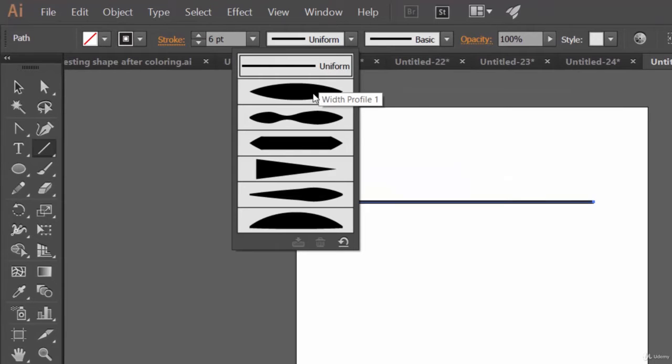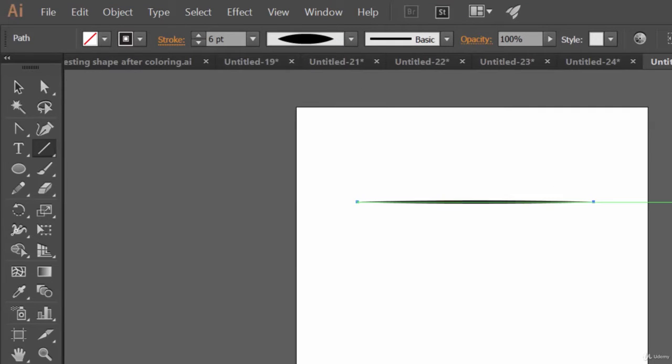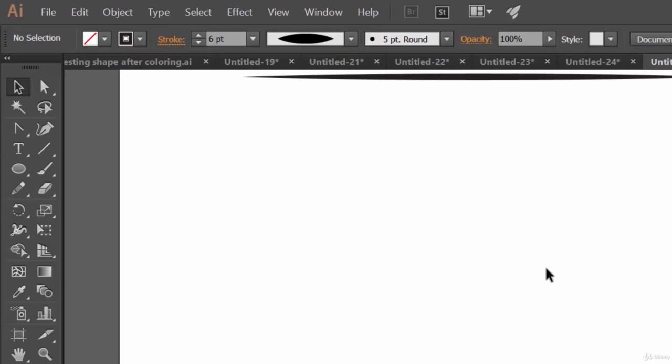and change the width profile and let's make it this one. Yep, it's looking kind of okay, isn't it? Now let's zoom in to work more efficiently.